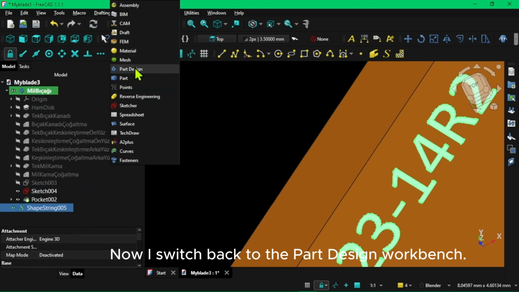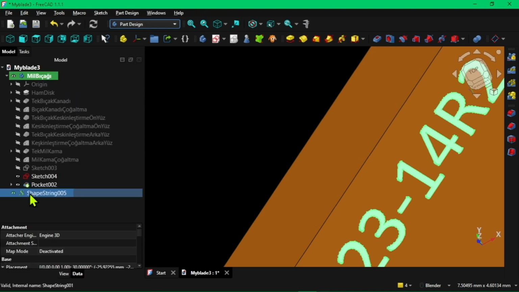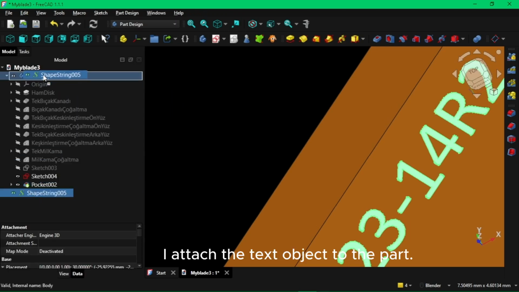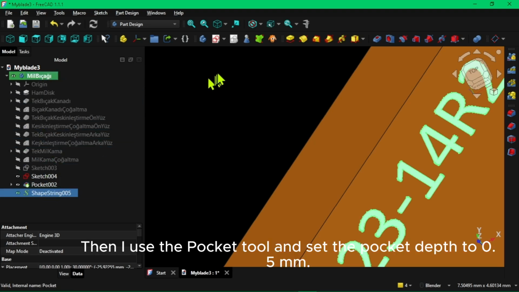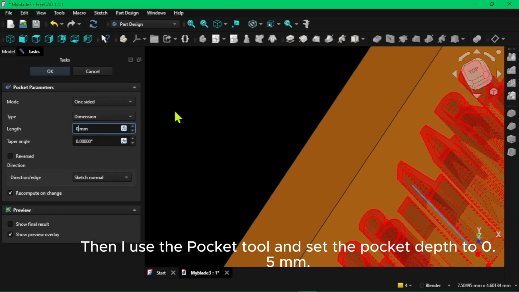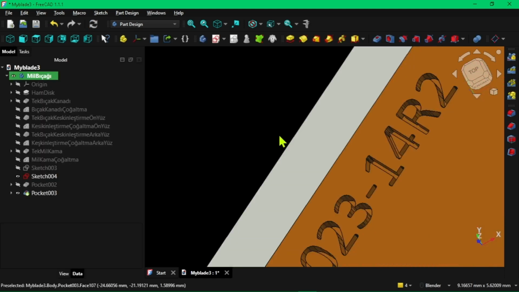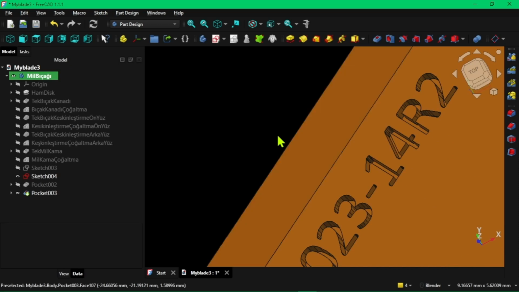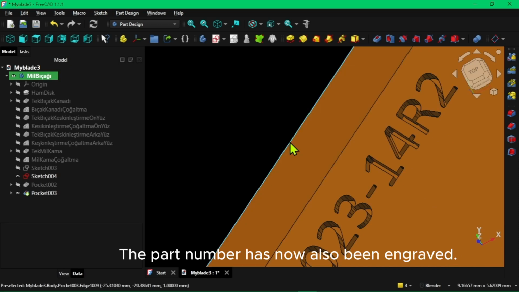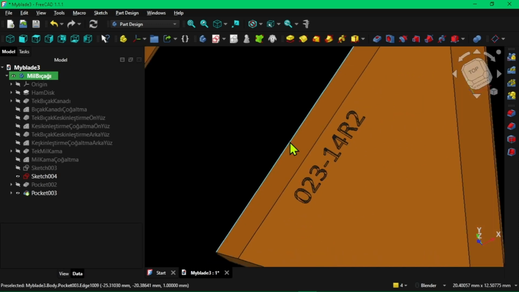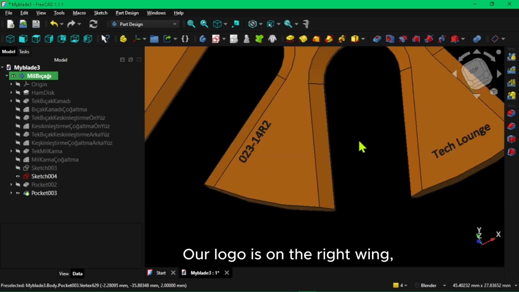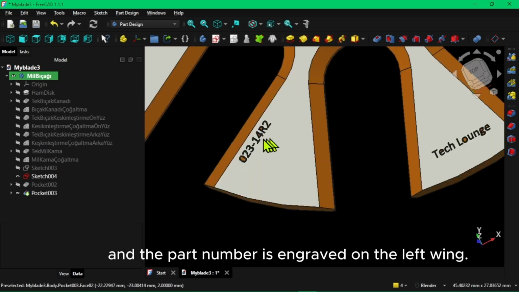Now I switch back to the Part Design workbench. I attach the text object to the part. Then I use the Pocket tool and set the pocket depth to 0.5 millimeters. Then I click OK. And that's it. The part number has now also been engraved. Our logo is on the right wing, and the part number is engraved on the left wing.